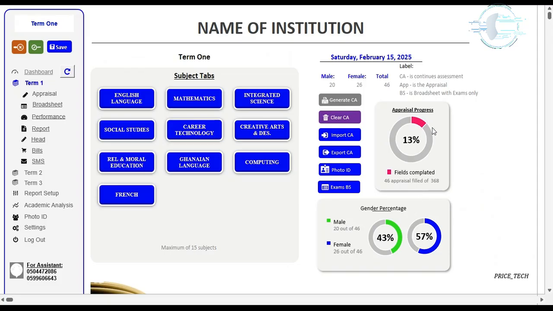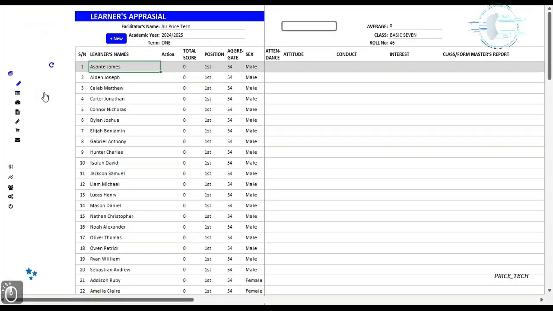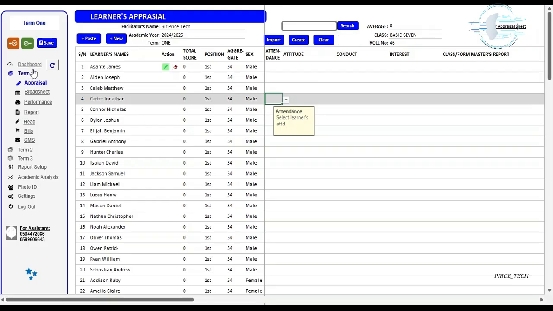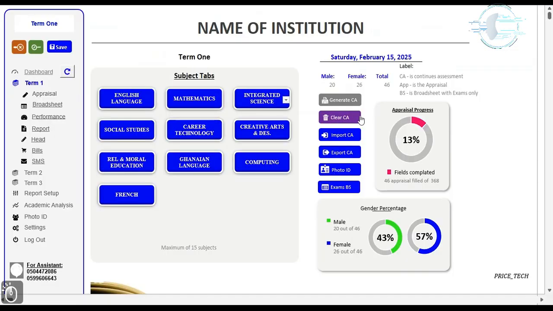And now we can see this thing here, appraisal progress. This progress here means how far you have filled your appraisal sheet, to help us track our progress. Now we have 13%. We've done 13% of the work, which is very low, meaning we just entered the student names. But when you go to the appraiser, you can see that we have the attendance. If we enter attendance into the appraiser, the progress will also increase.